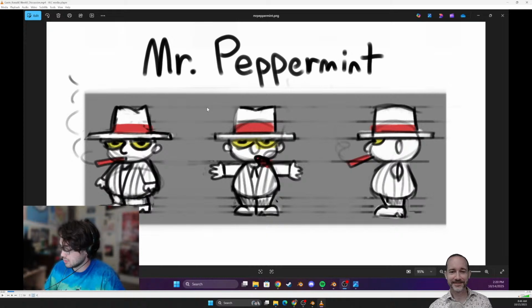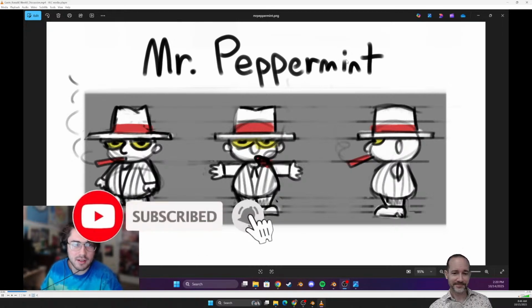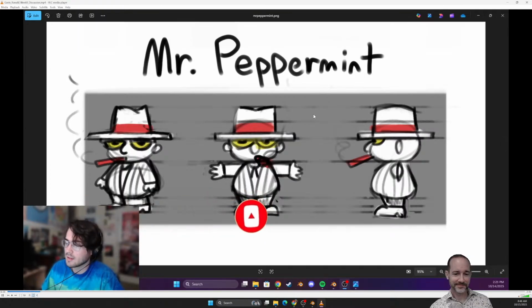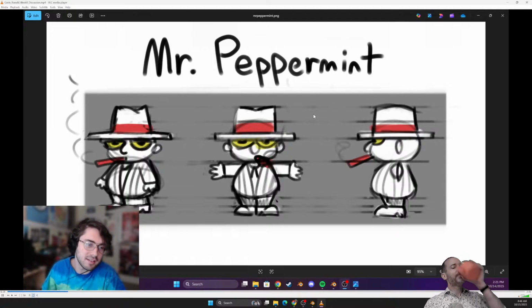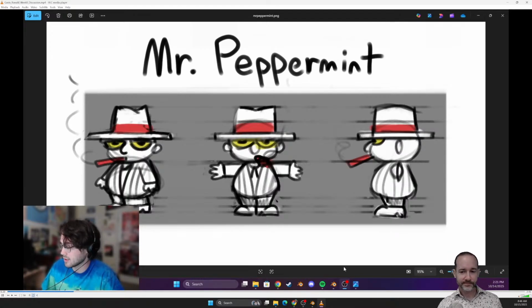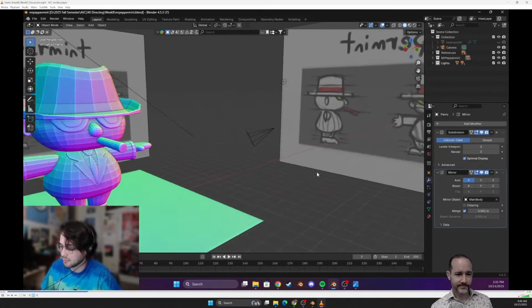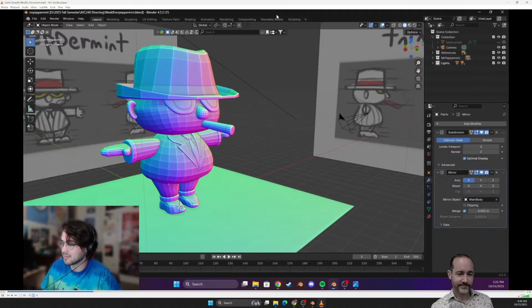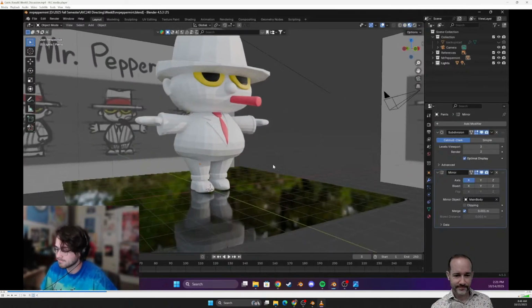Okay, here is my character. This is Mr. Peppermint. We already kind of saw him, but just to quickly explain, he's a mafia guy. His shoes were stolen from him, and that's what you're trying to do. I know in this sketch he has his shoes on, but let me show you his fully modeled look. Here he is. I made this in Blender.